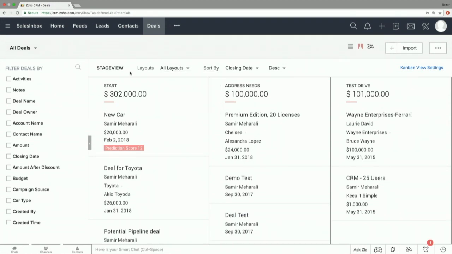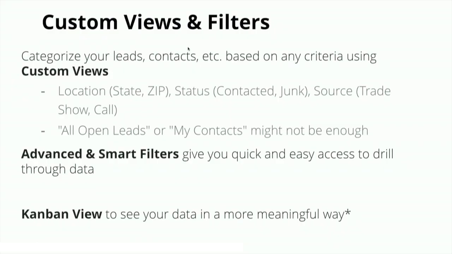So there's a lot of different ways to filter and look at some of the most important data inside the CRM. And so that pretty much wraps up my time for the custom views and also this presentation and everything. But yeah, that's pretty much everything that I have here.